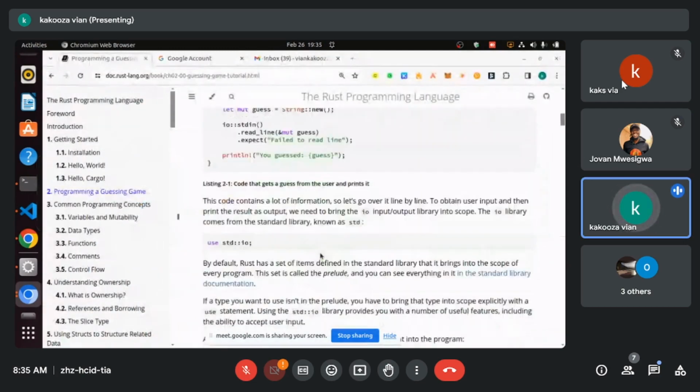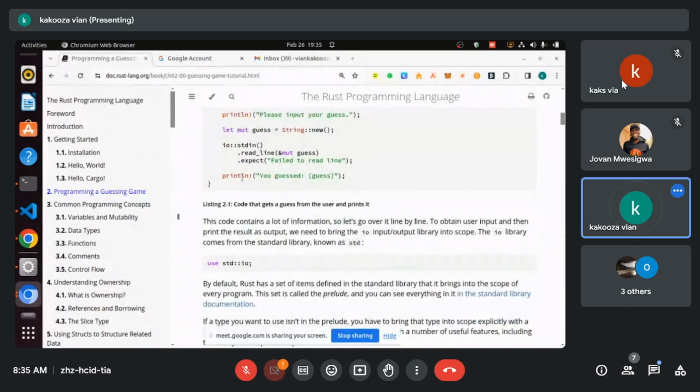And also the other thing, when you look at this macro, one of the ways we return the value that has been presented by a user is using these curly braces. Yes, so you guessed, then curly brackets, then the variable.